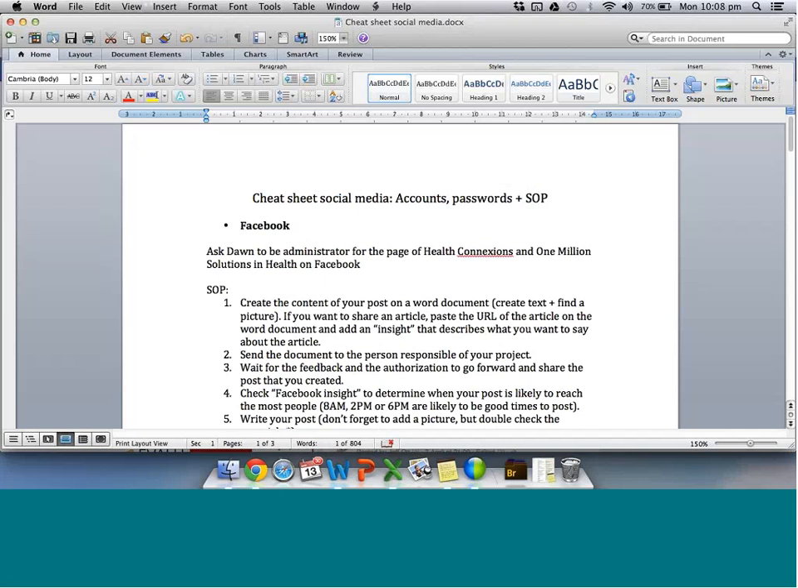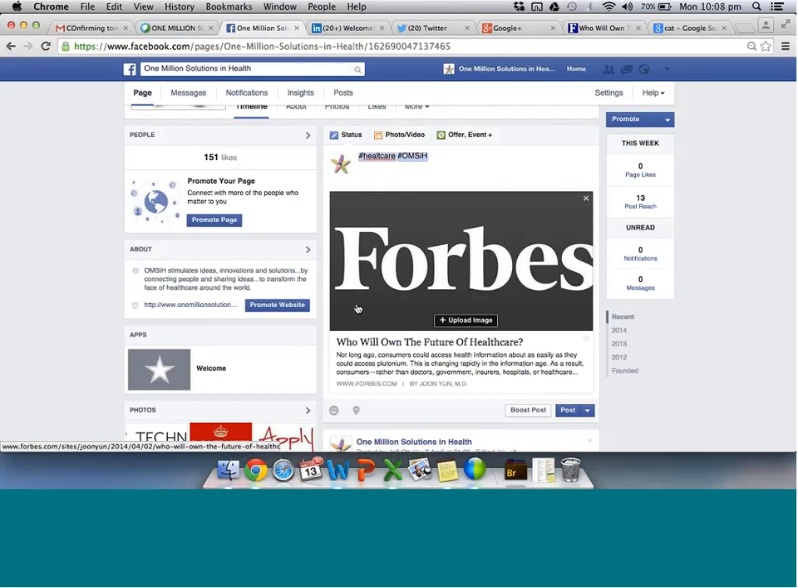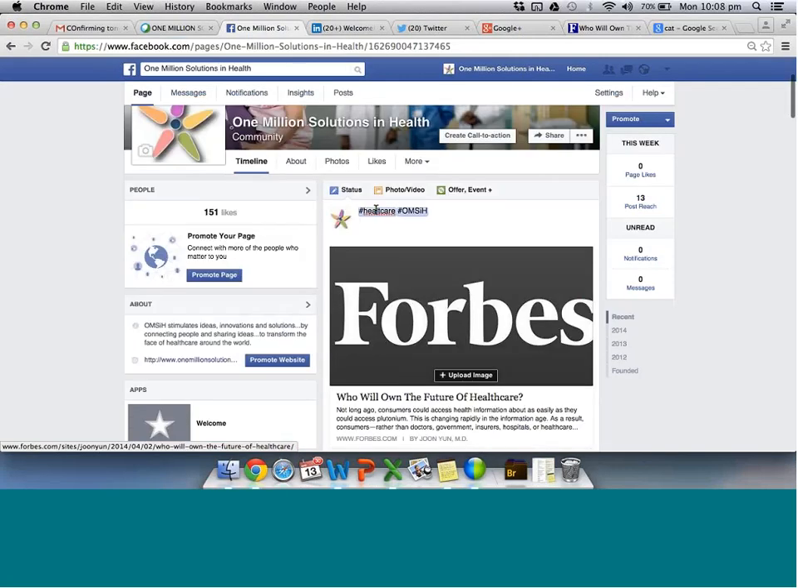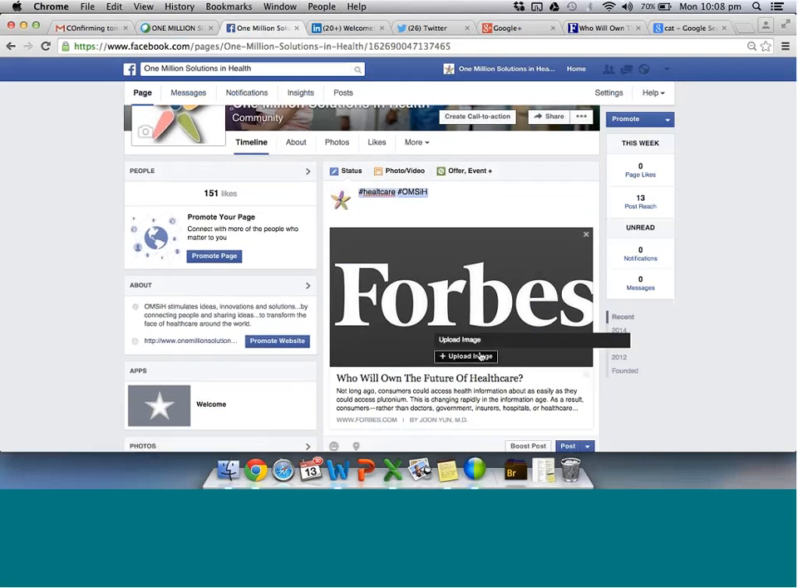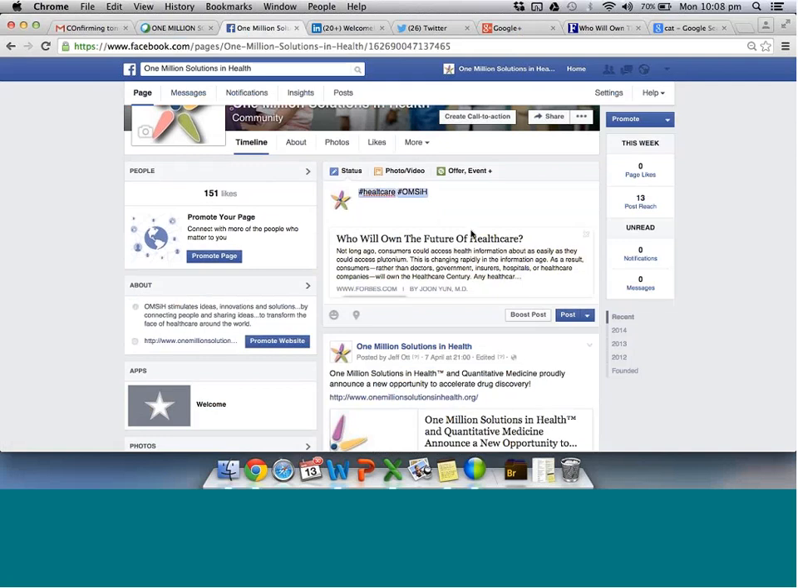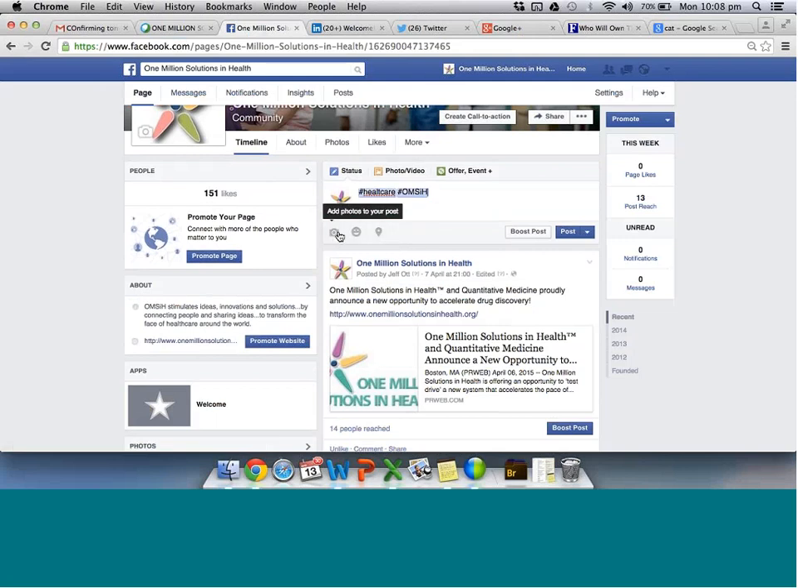The only thing I would add, Jeff, is if you just go back to the post, there's this little thing in the middle that says upload image underneath the word Forbes. So let's say you wanted to change that picture and make it a cat picture. You can change the picture and make it whatever you like. You can have a different picture. You can start by uploading the picture. If you just go here, add photo to your post.